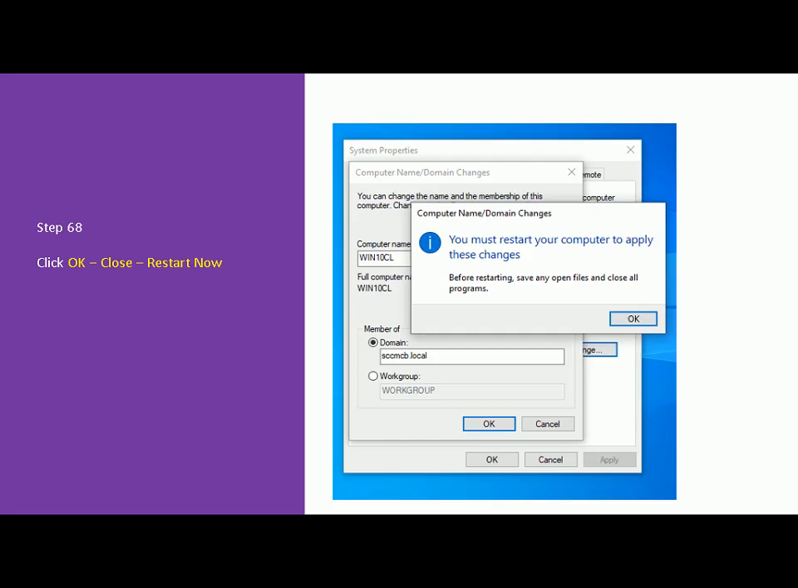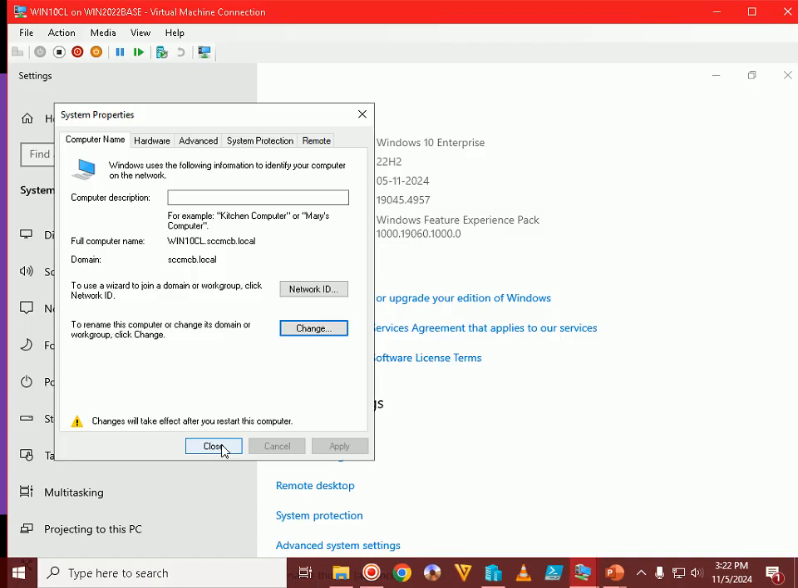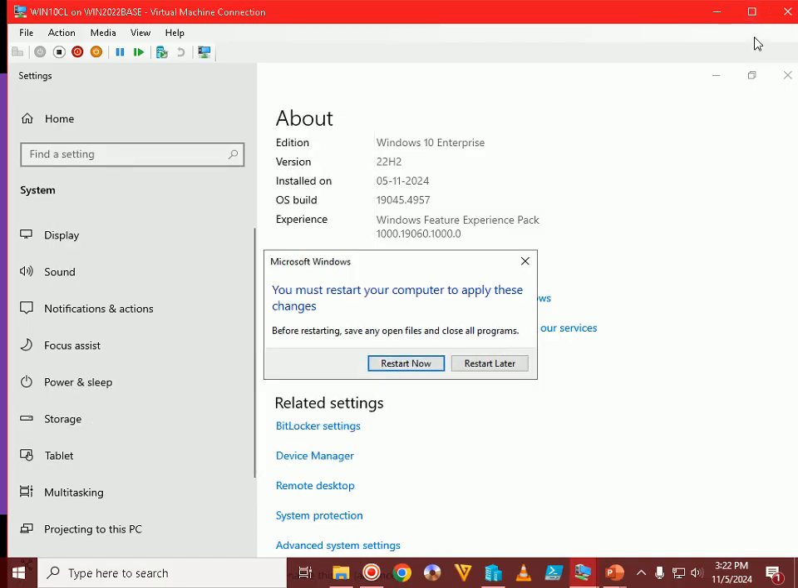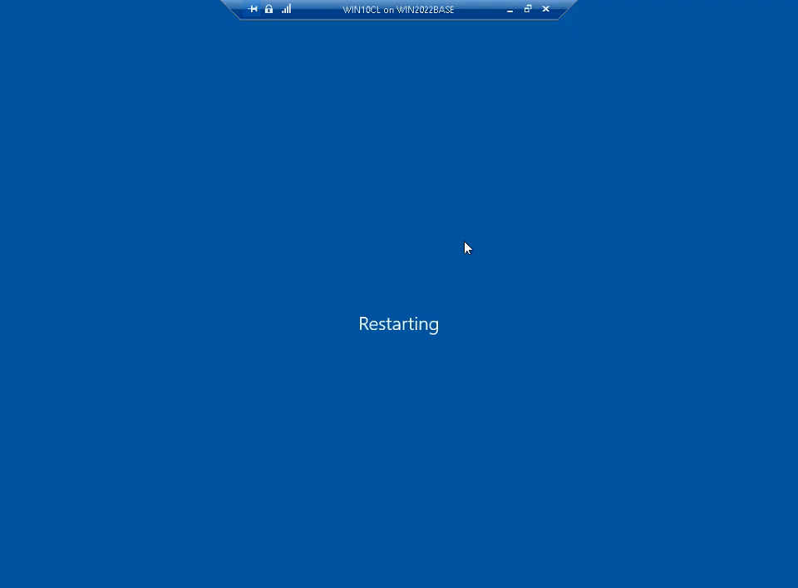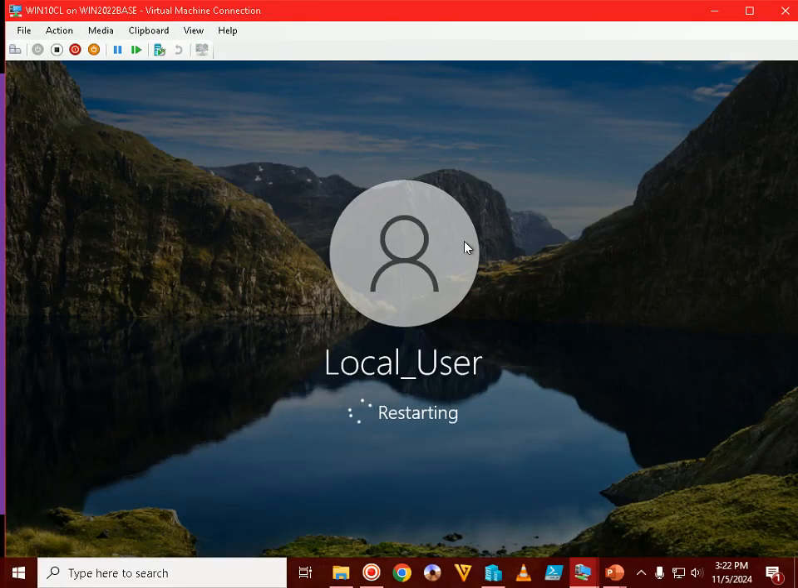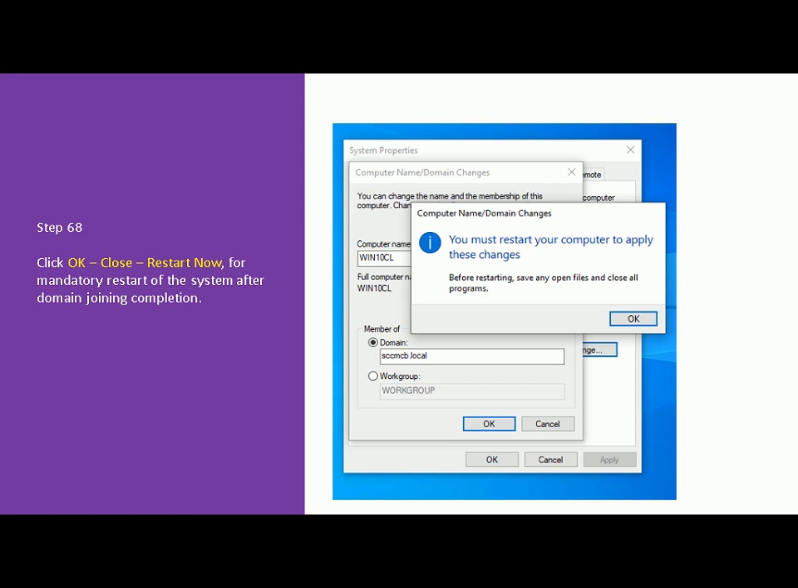Click OK, close and restart now for mandatory restart of the system after domain joining completion. So I will say OK, I will close this one and I will say restart now. Now this is a mandatory restart step once your machine has been joined to a domain. By the time it is restarting, let's see the next step.